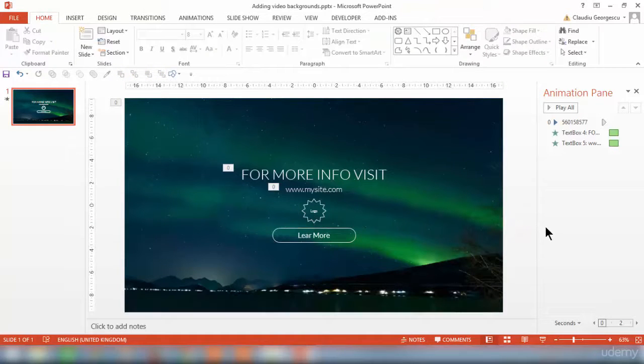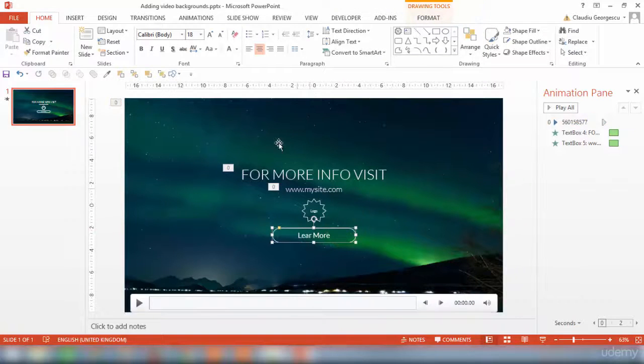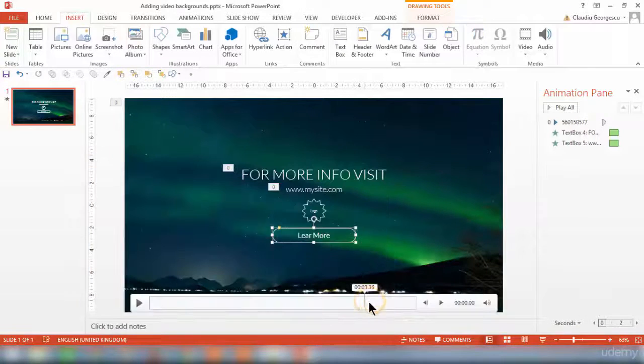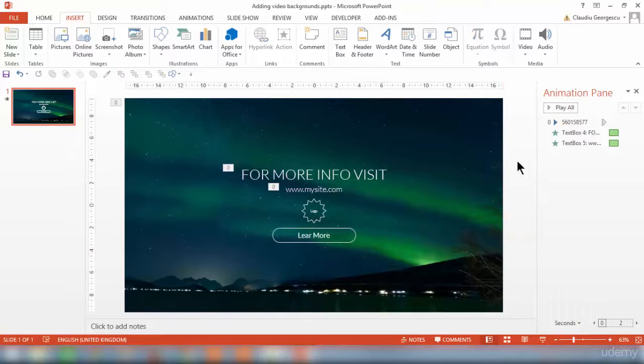And if you want to add a link to a website, you can select it, then go to Insert, Hyperlink, and here in the address you can write the URL of the site you want. I write, for example, www.google.com. And if I click OK, this link becomes valid, but I won't do this. I cancel, and OK, let's see how it looks.